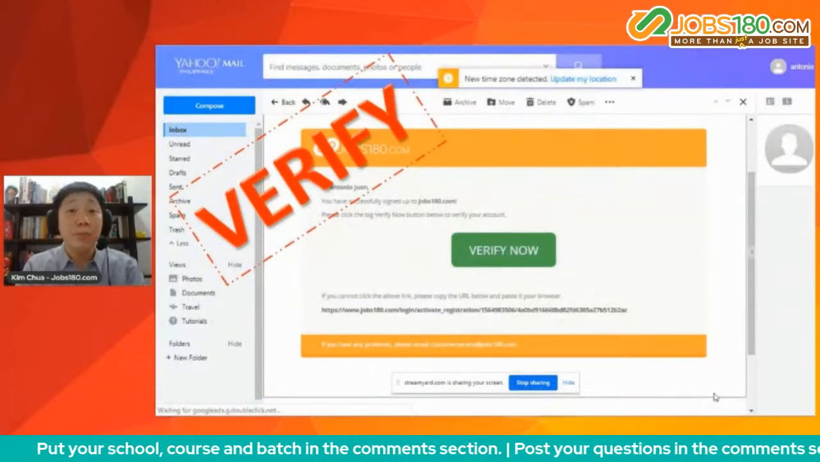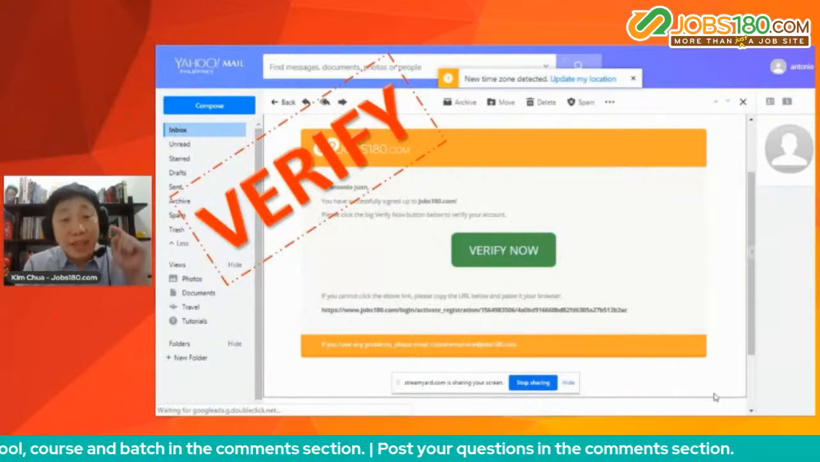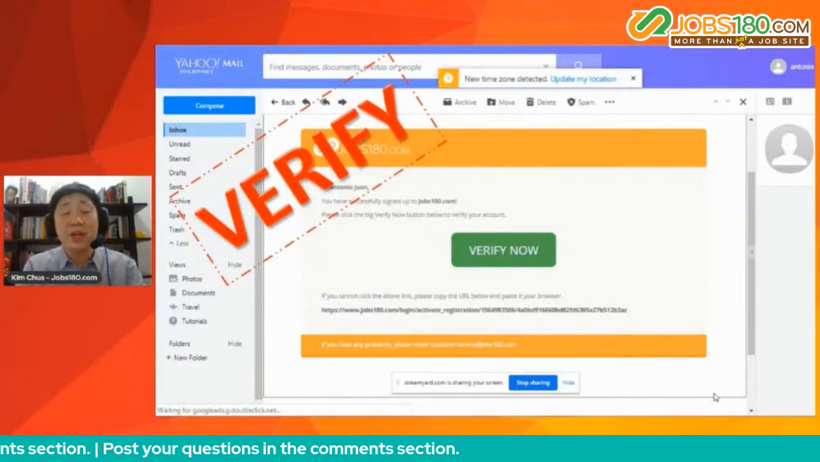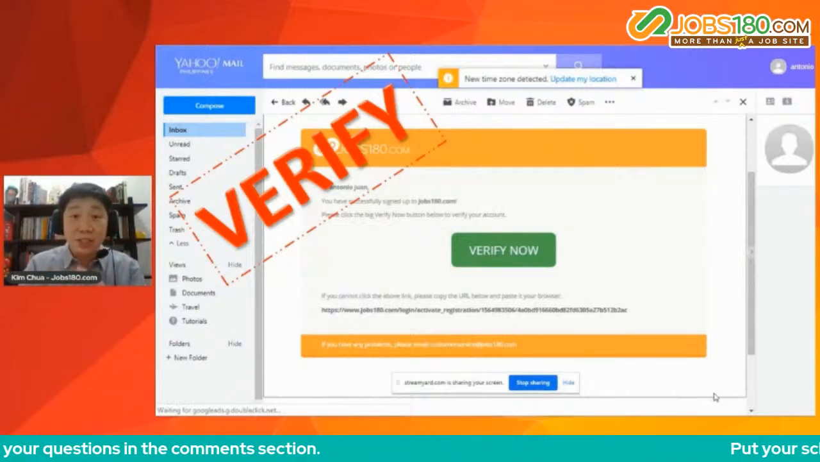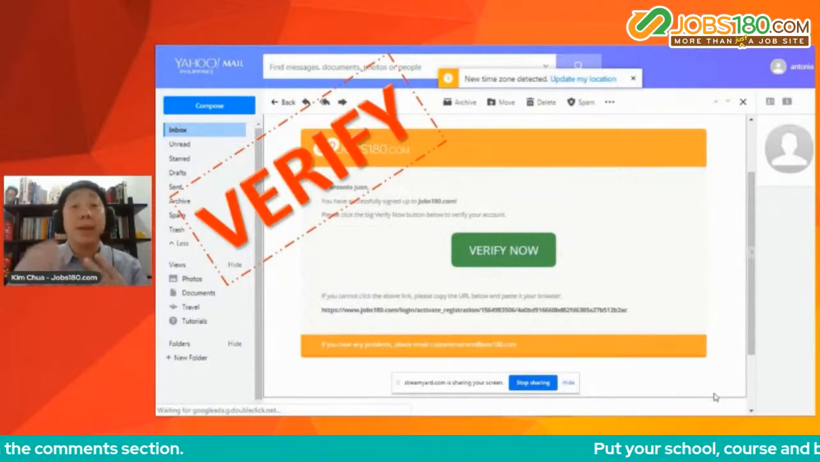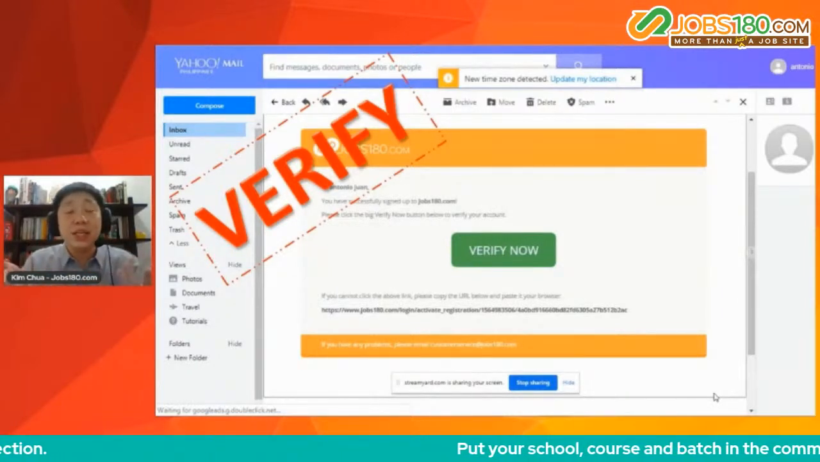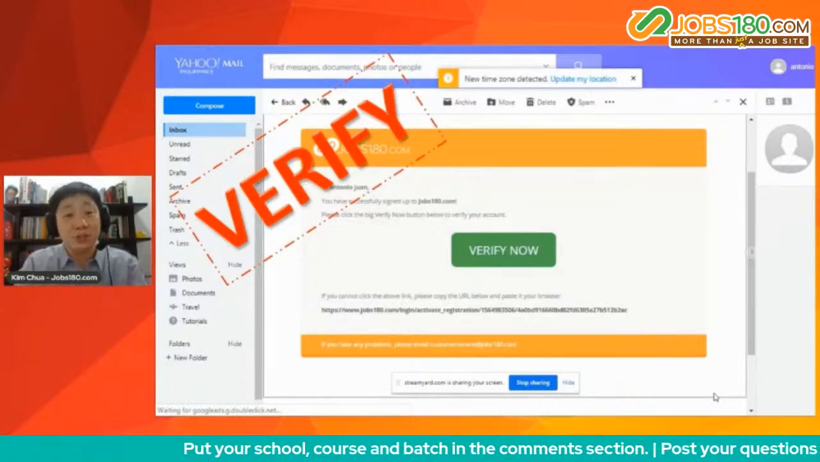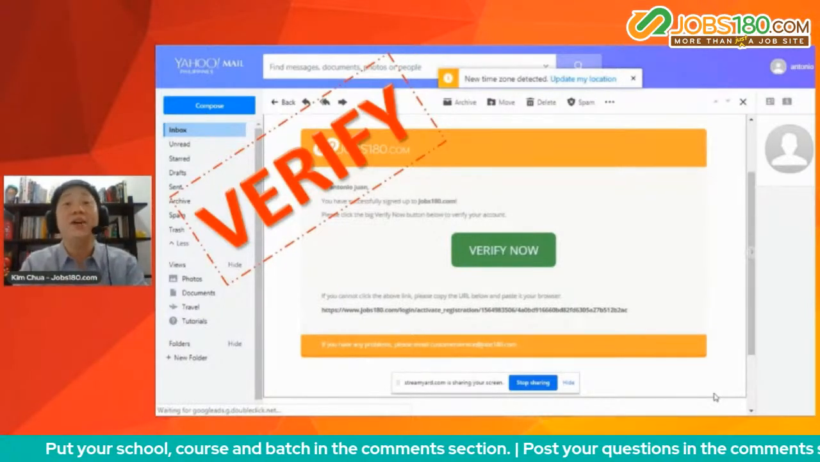Importante po na nabubuksan nyo yung email nyo kasi kailangan mo i-verify yung account mo. Okay? It is very important that you verify your account as a proof na ikaw nag-register, and second, para ikaw yung makapag-apply. If you don't verify, walang mangyayari sa account nyo. Okay? So, sayang lang. You have to verify to finish the first step.